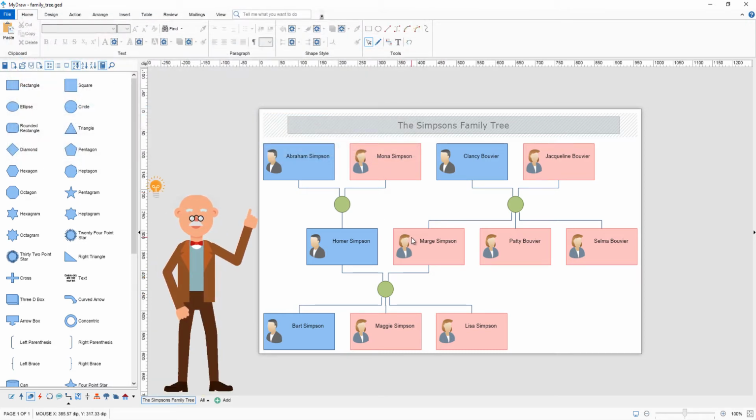Note that when exporting a diagram to GEDCOM format, only the information contained in the family tree shapes will be exported. You will lose all other shapes and all formatting and positioning.